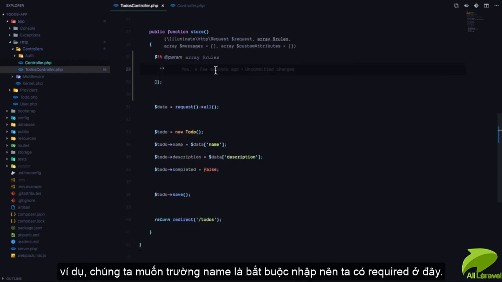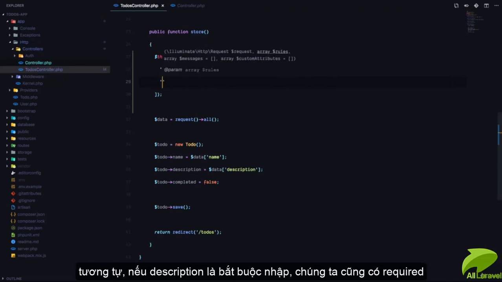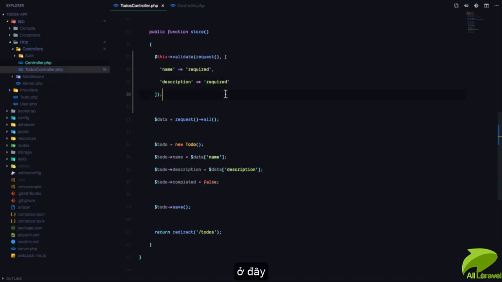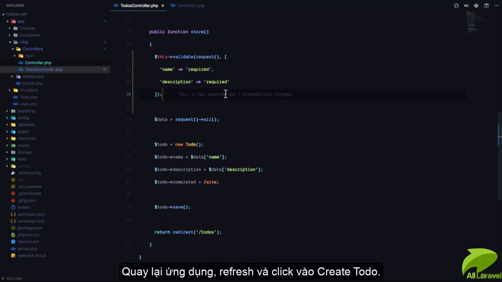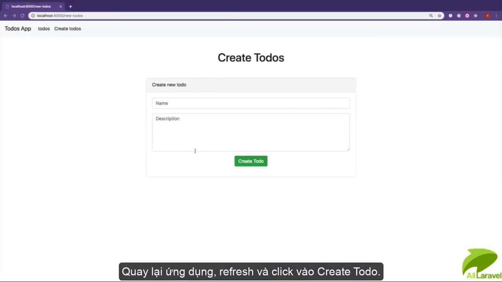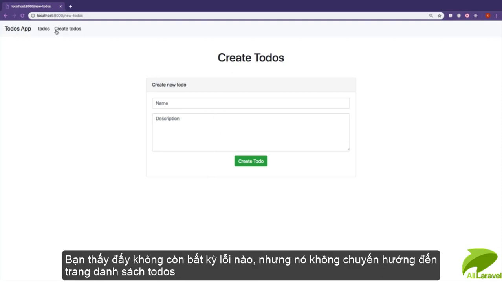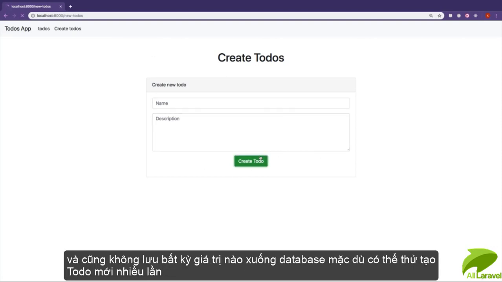So for example, if we want to make sure that the name is actually required, we can have the required rule right here. If we also want to make sure the description is required, then we can have the required rule right here for the description. And now, if we come back to our application, give this a refresh, and click on create to-do, you can see that it doesn't give us an error anymore, but it redirects us back to this page without actually saving any values to the database or even attempting to create a new to-do.